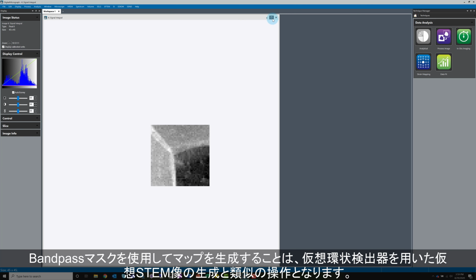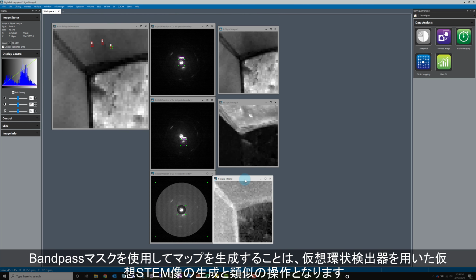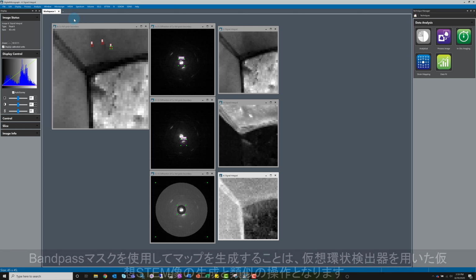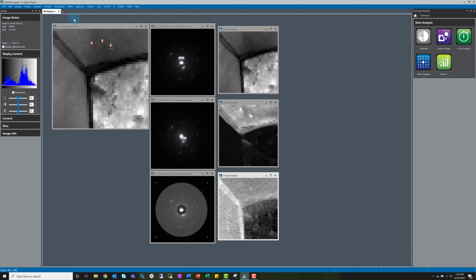Using the bandpass mask to generate maps like this is equivalent to forming virtual STEM images with virtual annular detectors. Some of the most common detectors are annular bright field detectors, annular dark field detectors, and high angle annular dark field detectors. The angular range of the detector determines the type of electron scattering collected, and therefore the contrast formation mechanism in the image from that detector. Virtual equivalents to any of these images can be formed using the bandpass mask on 4D STEM data.